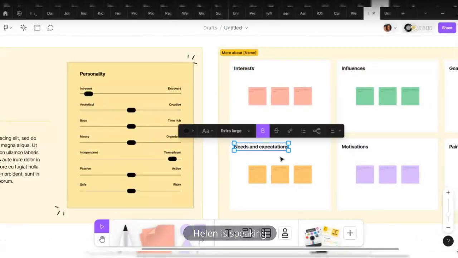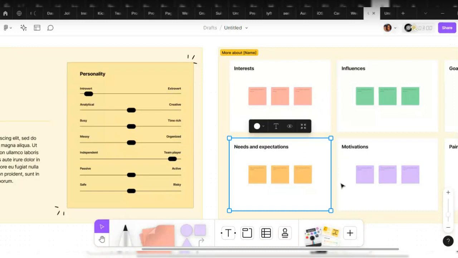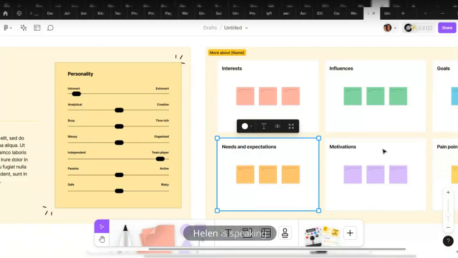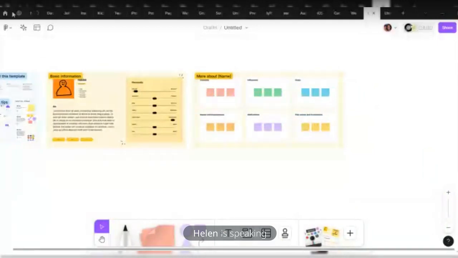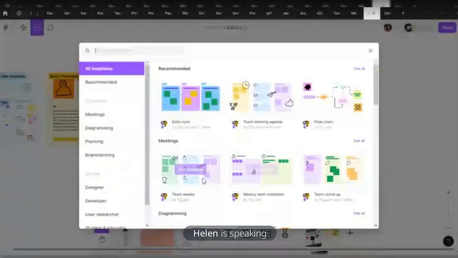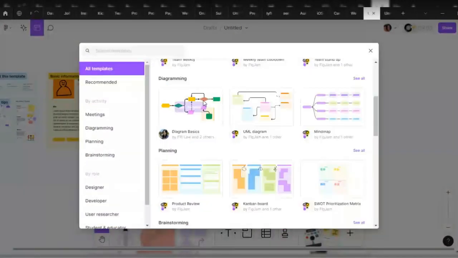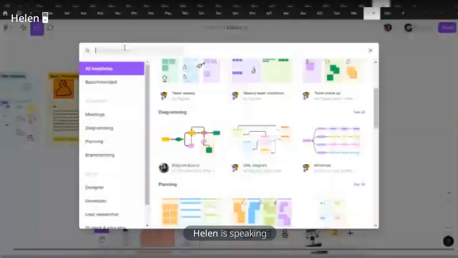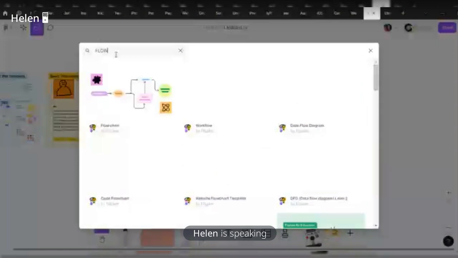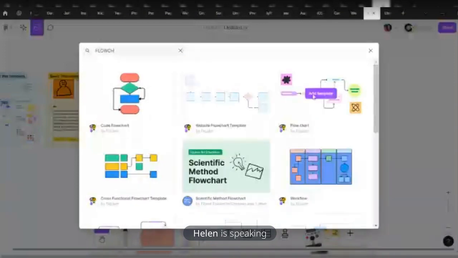Put my needs and expectation of what I want for this event app. And then for the motivation, you can also put whatever you need, and whatever you don't need from this place, you can take it out. So here, let's generate something called flowcharts. So let's look for flowcharts. You can go to the search bar to search for flowcharts, or you can choose to type it. So this is a flowchart. I'm going to click on it.